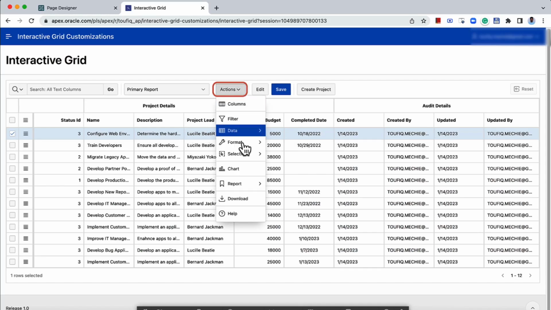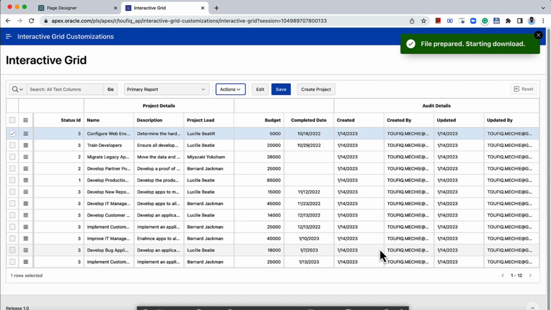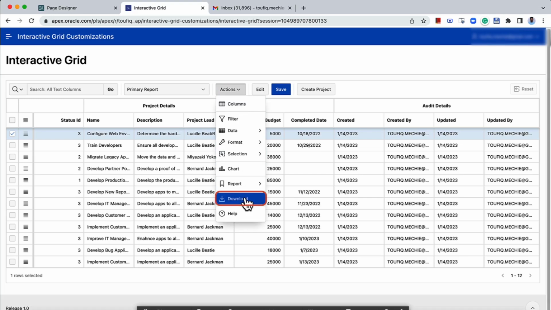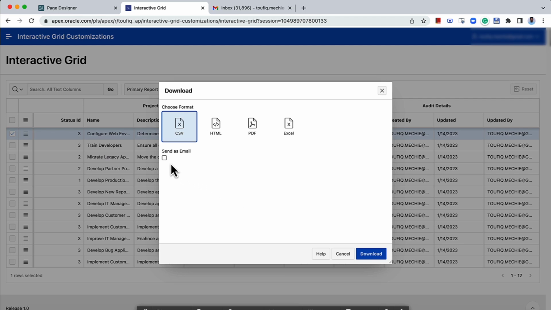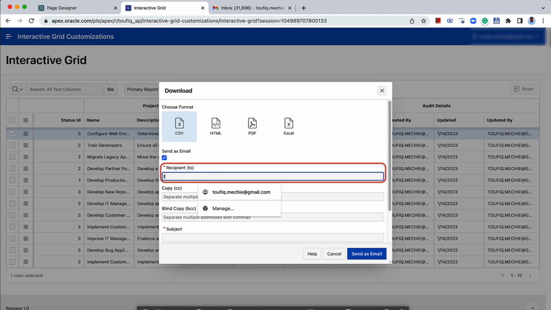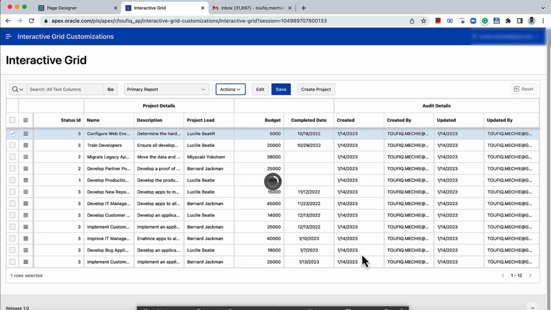Additionally, from the Actions menu, end users can also download or email the report. The available formats are CSV, HTML, PDF, and Excel. When I click on download, the entire report will be downloaded to my local device. Additionally, you can also get this report as an email attachment instead of downloading it to your local device. To do that, you can select the format and check the Send as Email checkbox and specify the email address, the to email address, CC, BCC, and the subject. And then click on Send as Email to send this report as an attachment to your email.